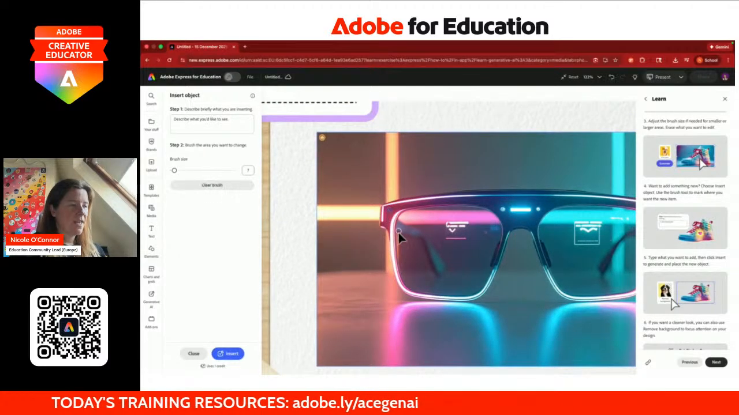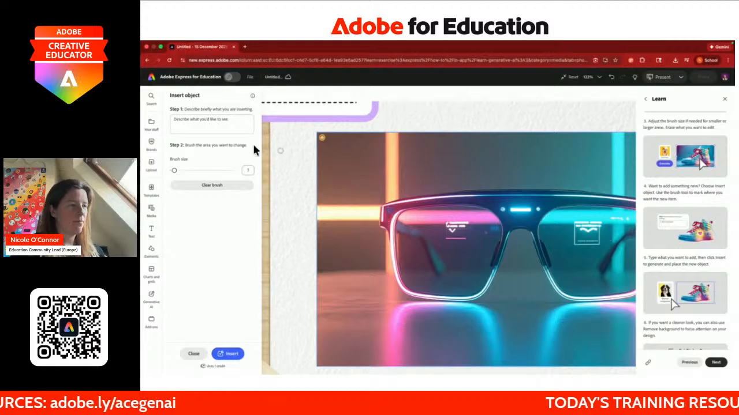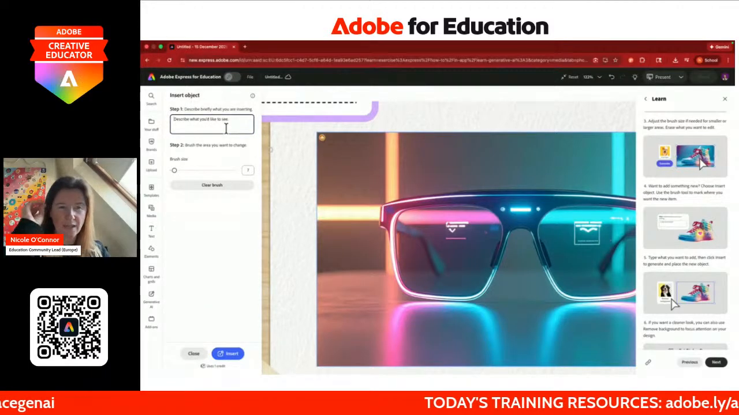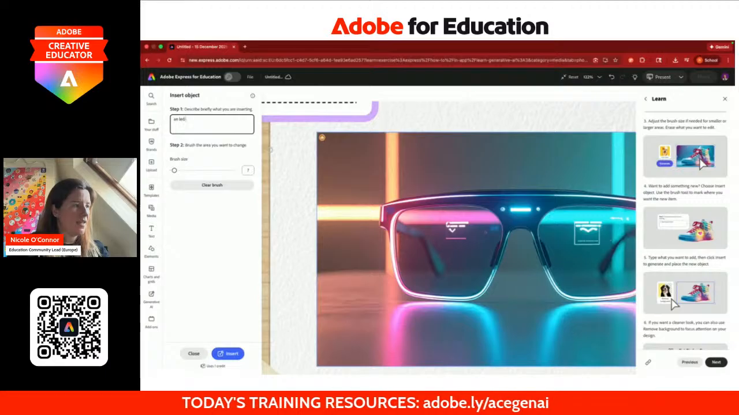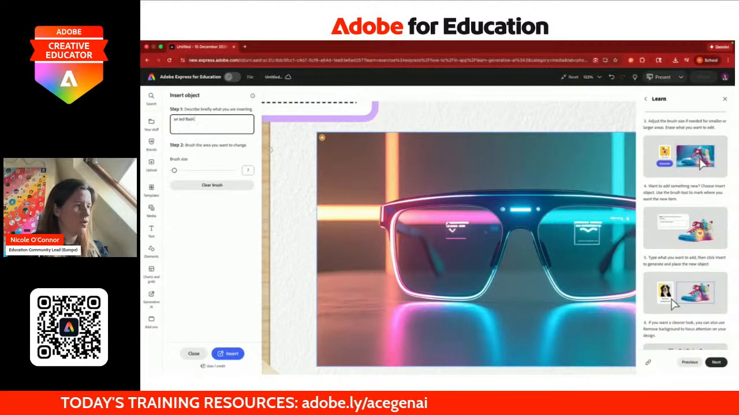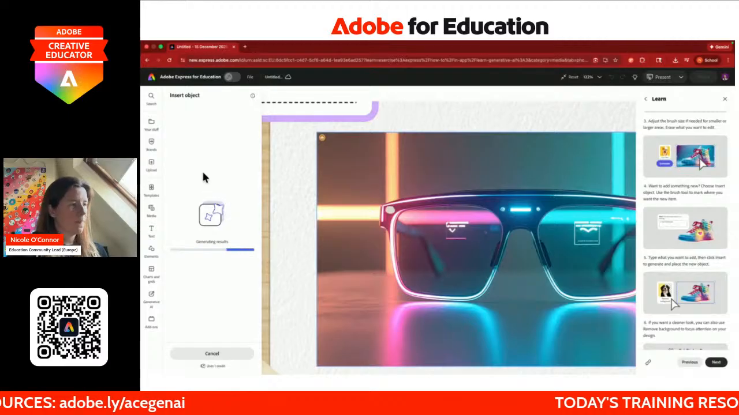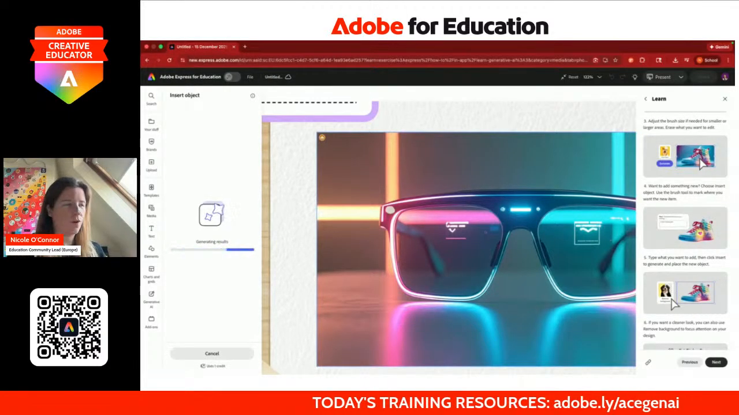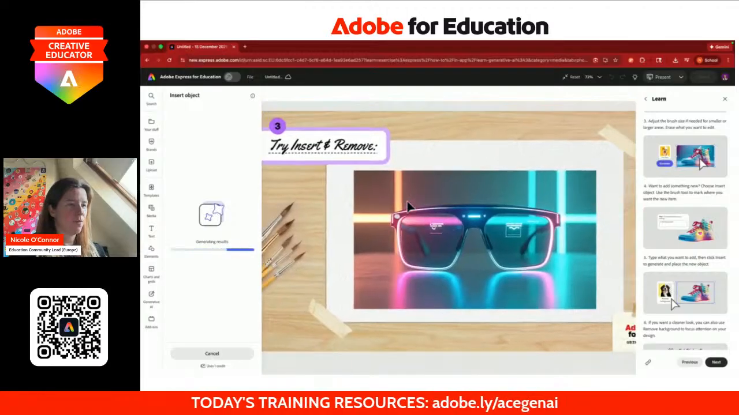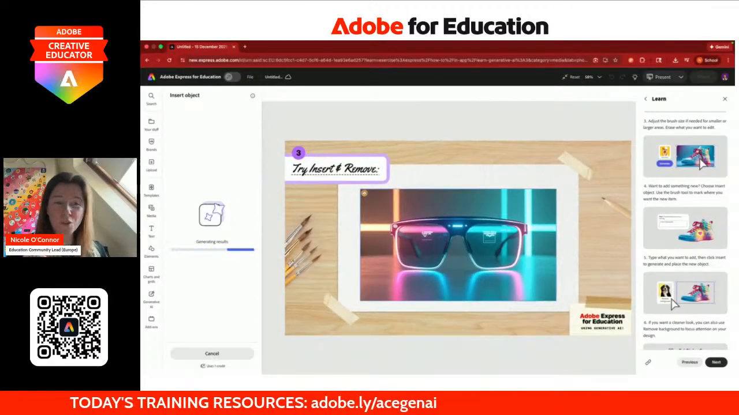And maybe right here, I want a bright LED light to show that a flash is going off. So I'm going to say an LED flash light and insert. And you can always change your brush size just to get a bit more control and a bit more precision in what you're trying to create, which is super handy.